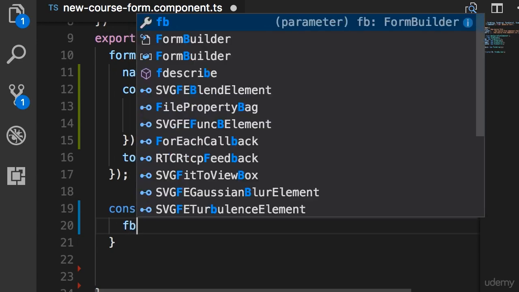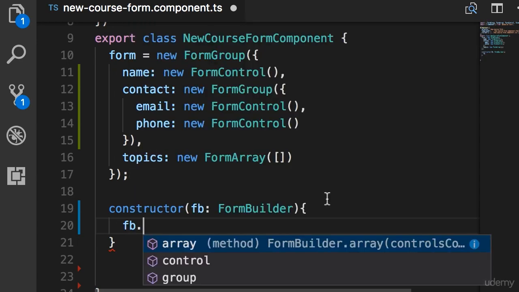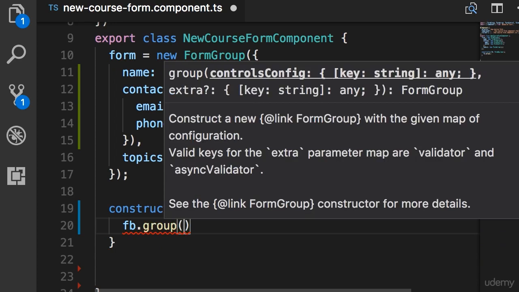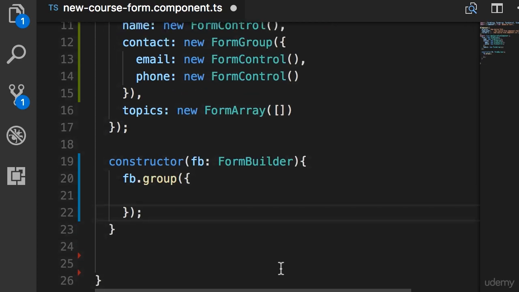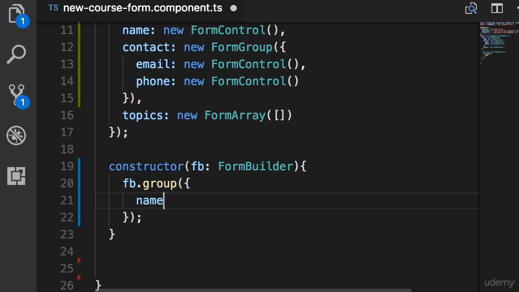So we start with fb dot. Look, we have three methods here: array, control, and group. I want to create a group first. So I'm going to call fb.group and then pass an object here. Now inside this group, we want to have name, which is a form control. So we can call fb.control. But this is not much cleaner or shorter than the former syntax.